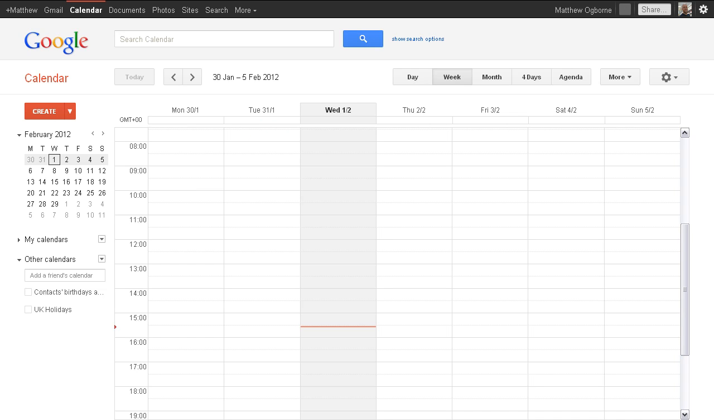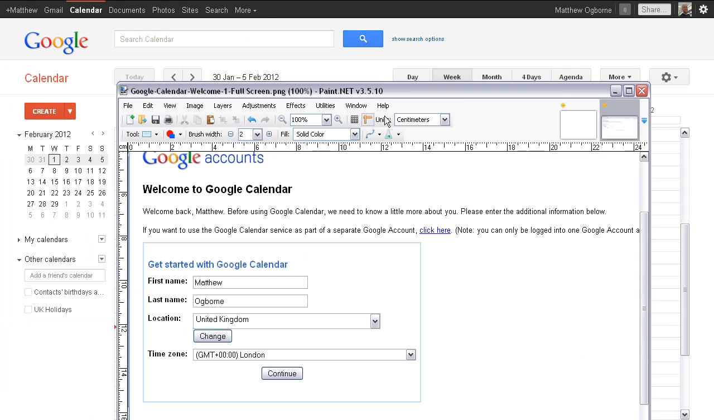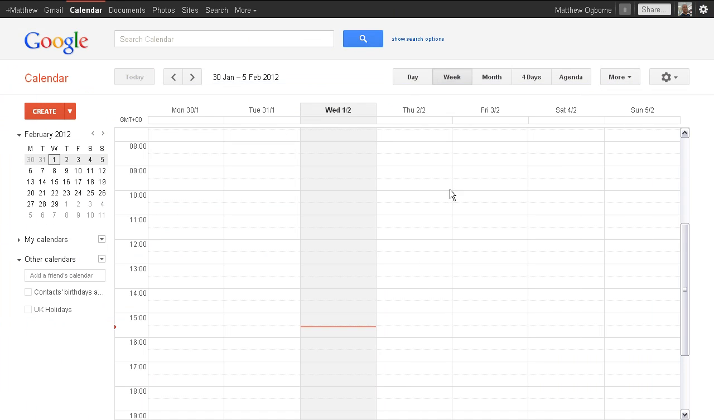However, if it's the first time you are actually using Google Calendar, I did grab a screenshot of this when I was setting it up on this account, and you'll be presented with a screen like this where you can verify your name, surname, the country where you are, and the time zone. Obviously make sure you choose the right time zone, otherwise the calendar could be out by many, many hours. Okay, so let me move that out of the way.